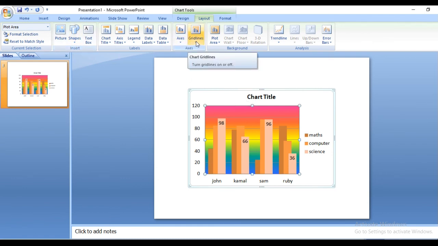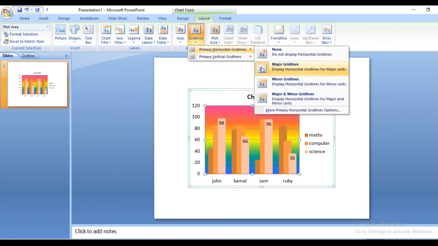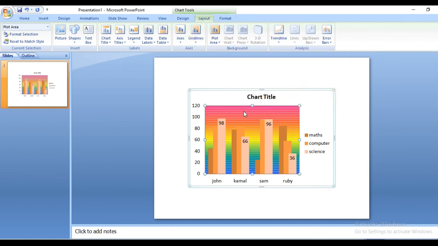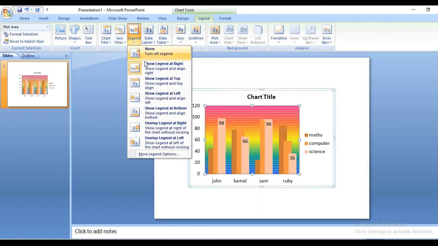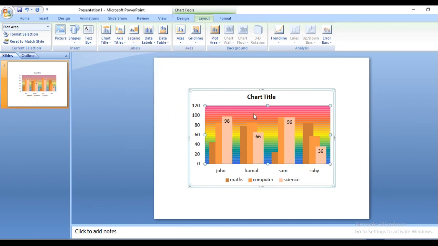And these are the grid lines you can apply here. You can see the grid lines appear on the chart area, the plot area, and these are the legends. Various options are available, such as show legend at the bottom. You can see it also changes the look of the chart. Maths, computer, and science are different, and these small square boxes are called the legends. So this is how you can change the display of your chart.